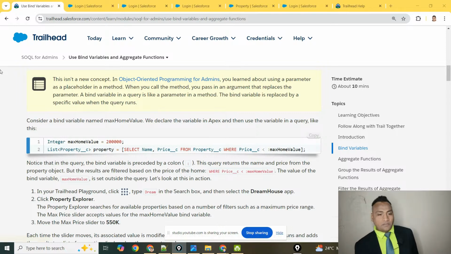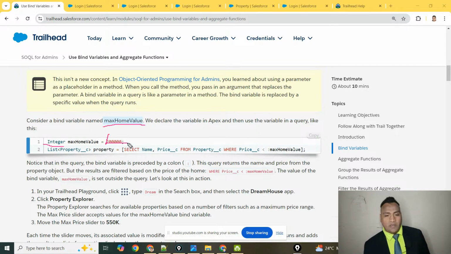So consider a bind variable named maxHomeValue. You see camel case is followed. We declare the variable in Apex and then use the variable in a query like this. So he's taking an integer, and to that he's statically giving the value 200,000. For the last name, you put it in single quotes because that is a string literal. All text you have to put in single quotes. In Apex, you don't have double quotes like Java or .NET. Everything is single quotes, for string.